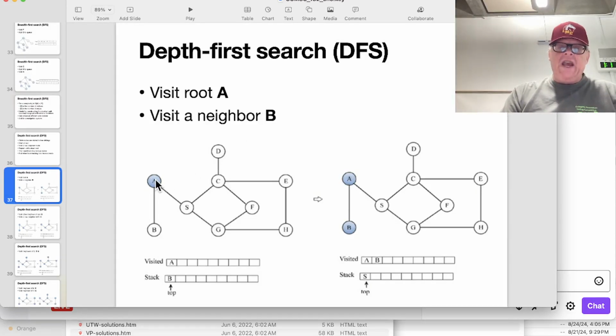So here the root is A. So the first thing we do is go to B, and B is the end. We can't go anywhere from there. So we'll backtrack back to A and try the other child of A. So that's what you start here.